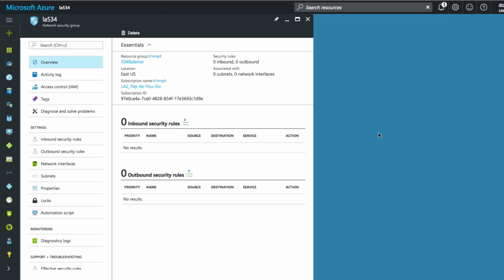And I want to draw your attention to the left-hand blade under Settings, where we've got inbound security rules, outbound security rules, network interfaces, and subnets. These are the four things I want to focus on during this demo.